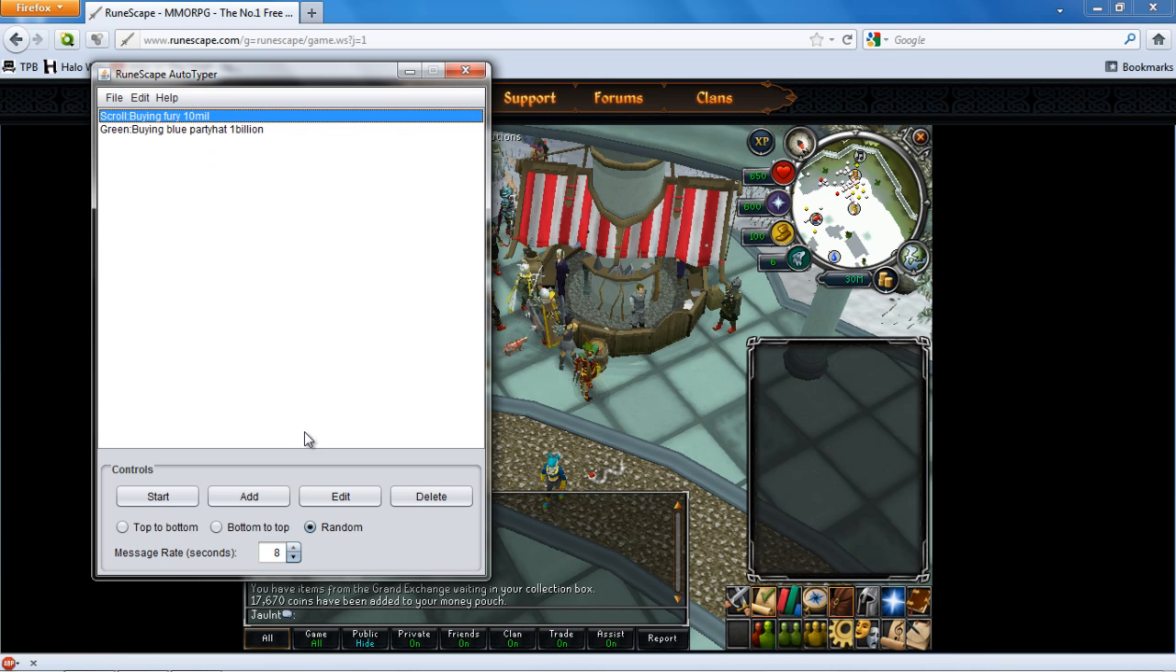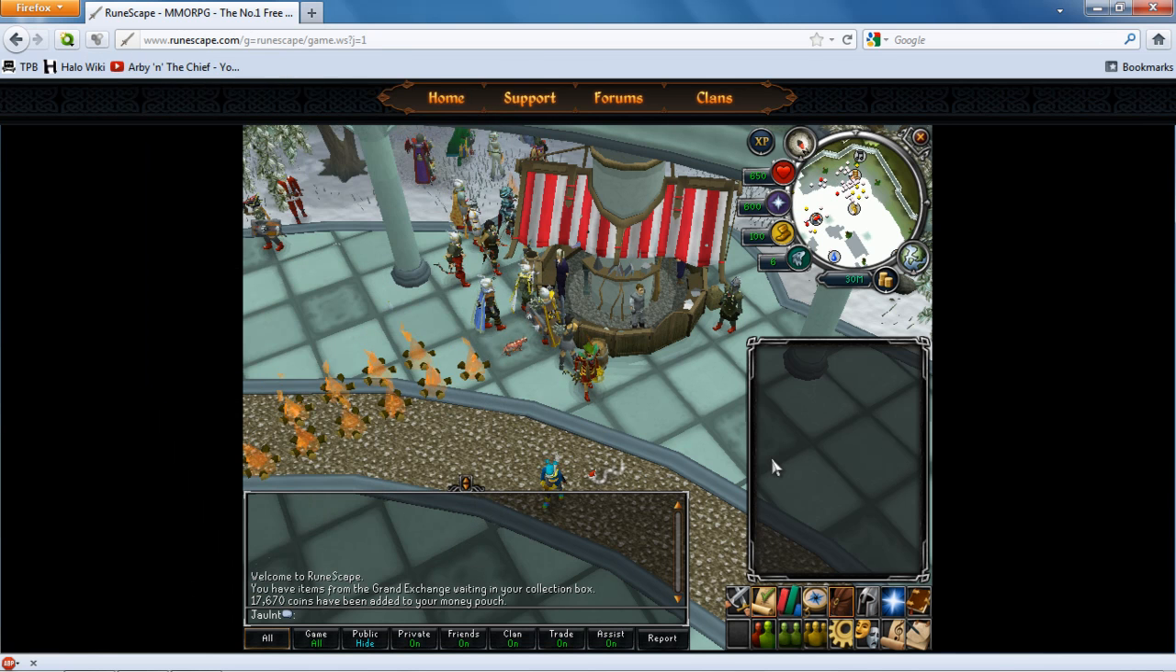So I'm going to put it on random for now. Actually, let's just do top to bottom. And then press start again, and then click on the window. And then wait for it. And there we go, buying Fury 10 mil. And then another 8 seconds later, it says buying blue party hat for 1 billion.